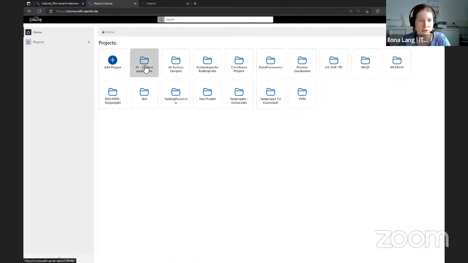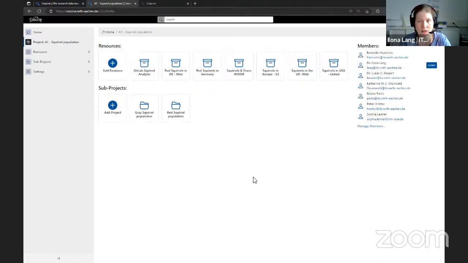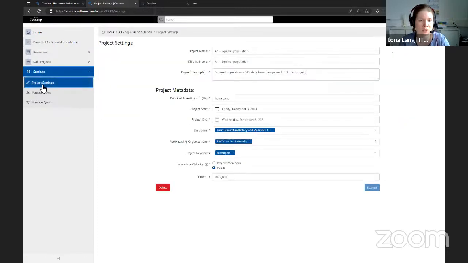If I now move into a project, you now see the project landing page. And what I first will show you are the metadata, the first level of metadata we're collecting. These are the informations you have to fill out when you set up a project. You see here we need a project name and a display name. So this can be a shorter form of the project name. We need a project description.